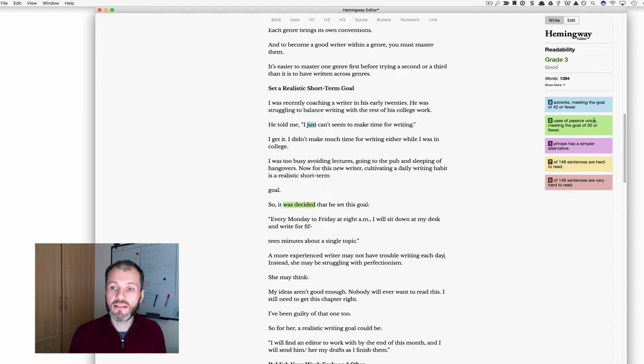Now it's telling me there's an instance of the passive voice. And you should almost always kill instances of the passive voice in your writing. It's lazy writing. And I have a good example here of some lazy writing on my part. I was talking about somebody who set a goal with me and I said, "So it was decided that he set this goal." I mean, who decided it? Well, that makes no sense. So let's change that. So we agreed on this goal. Great, I've got rid of that instance of the passive voice.